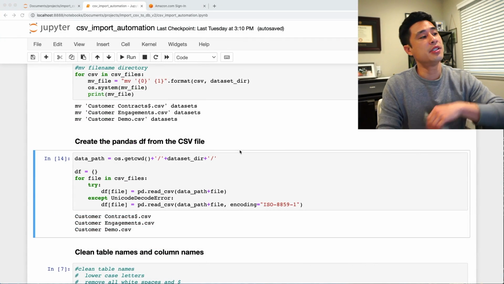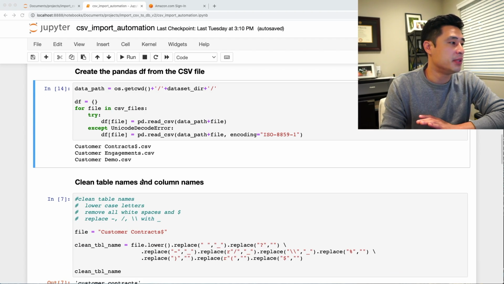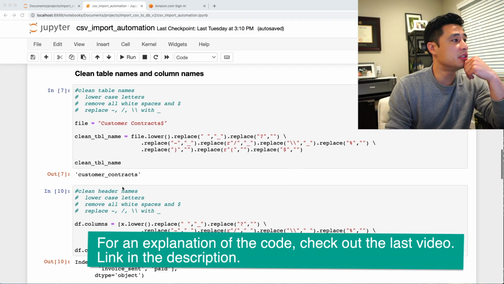All right, so now since all of our CSV files are now pandas data frames, what we want to do is clean the table names and the column names. We want to do that programmatically, and we want to be able to handle multiple CSV files or multiple pandas data frames. So what we're going to essentially be doing is reusing all of this code here, but putting it in a for loop so that we can handle multiple CSV files. So that's going to essentially look like this.